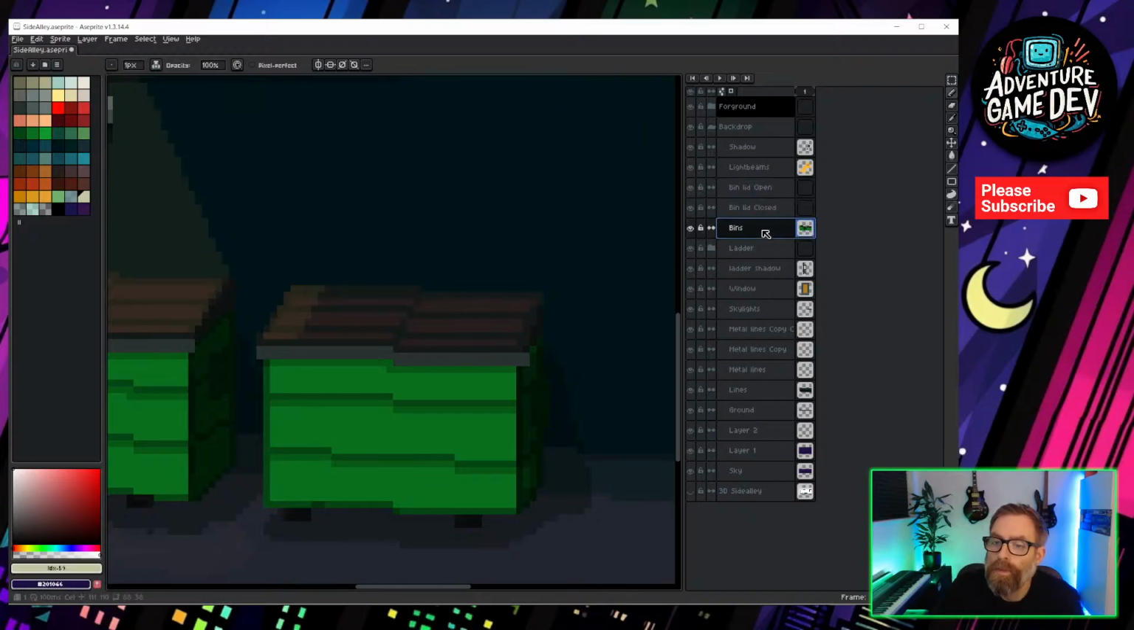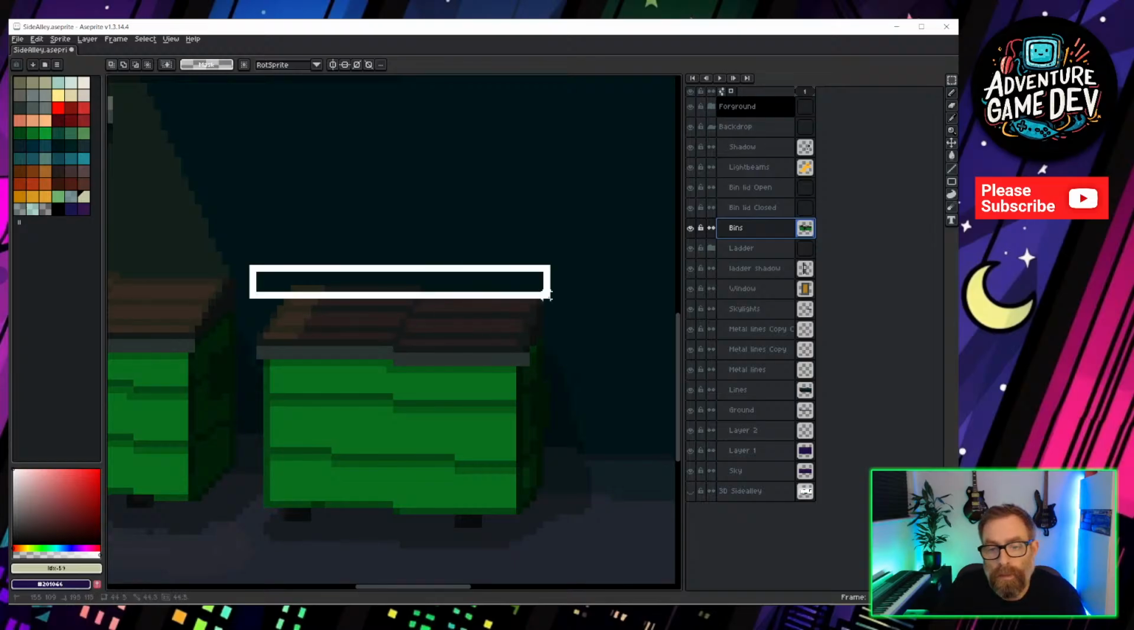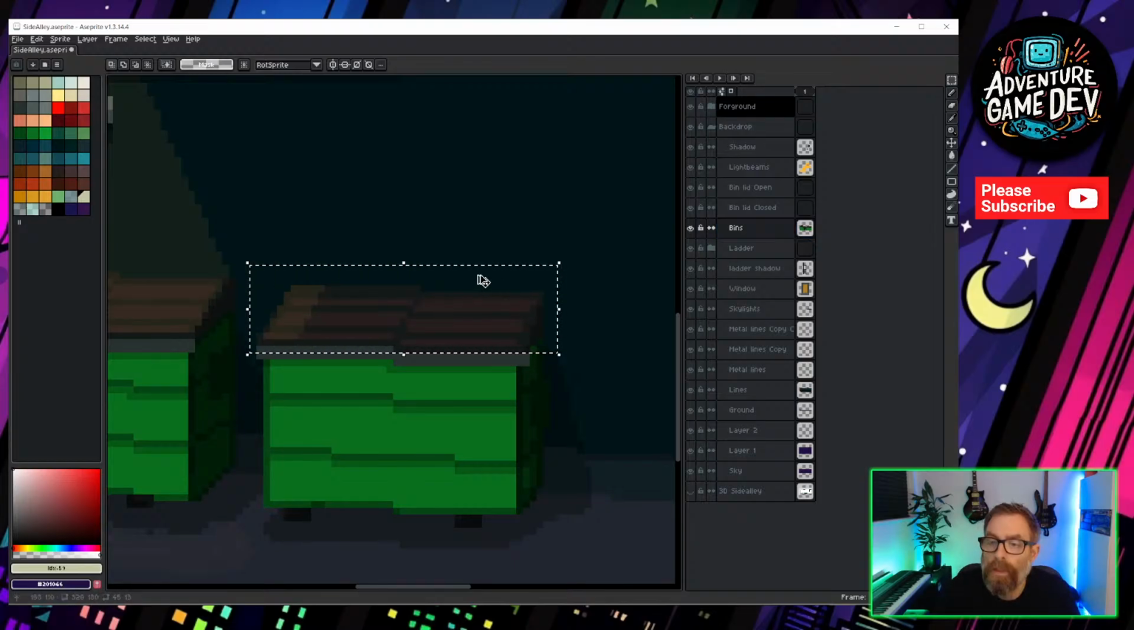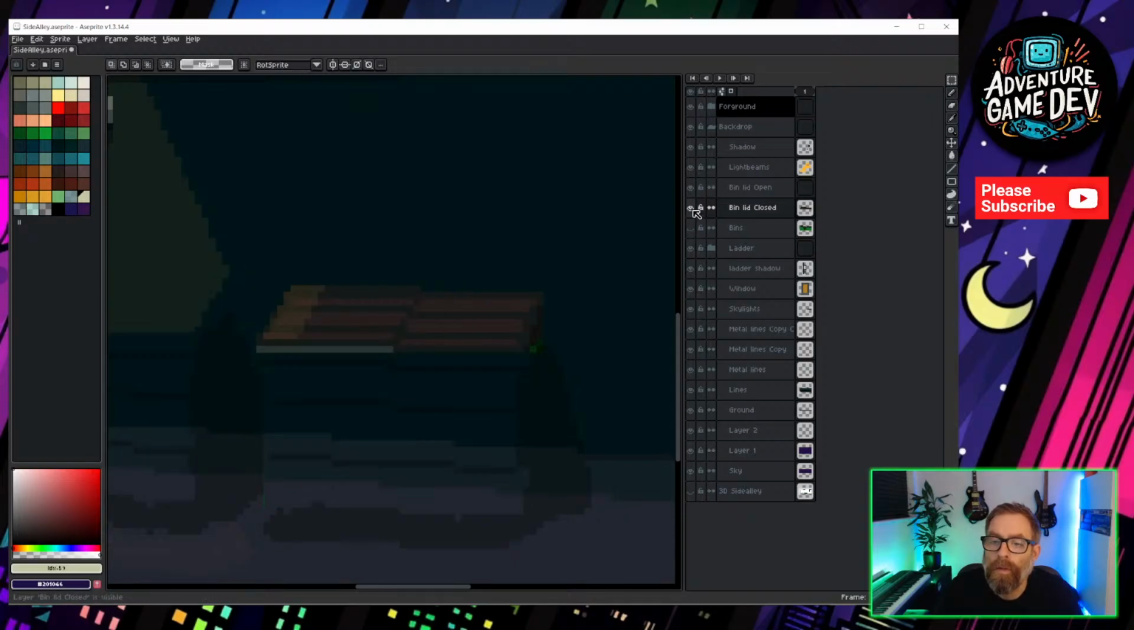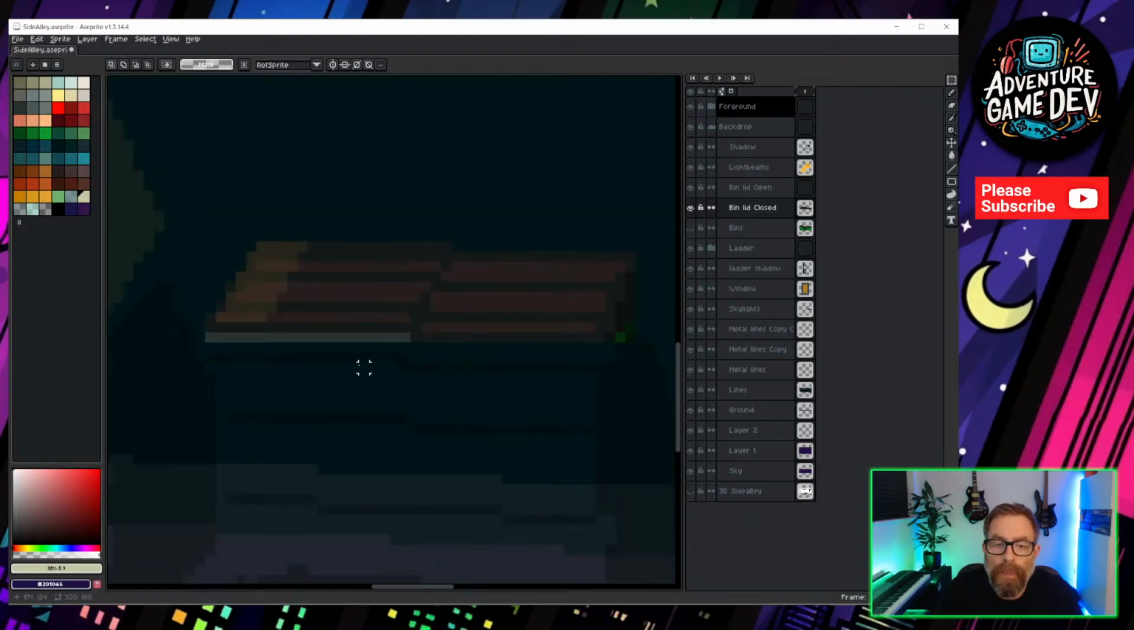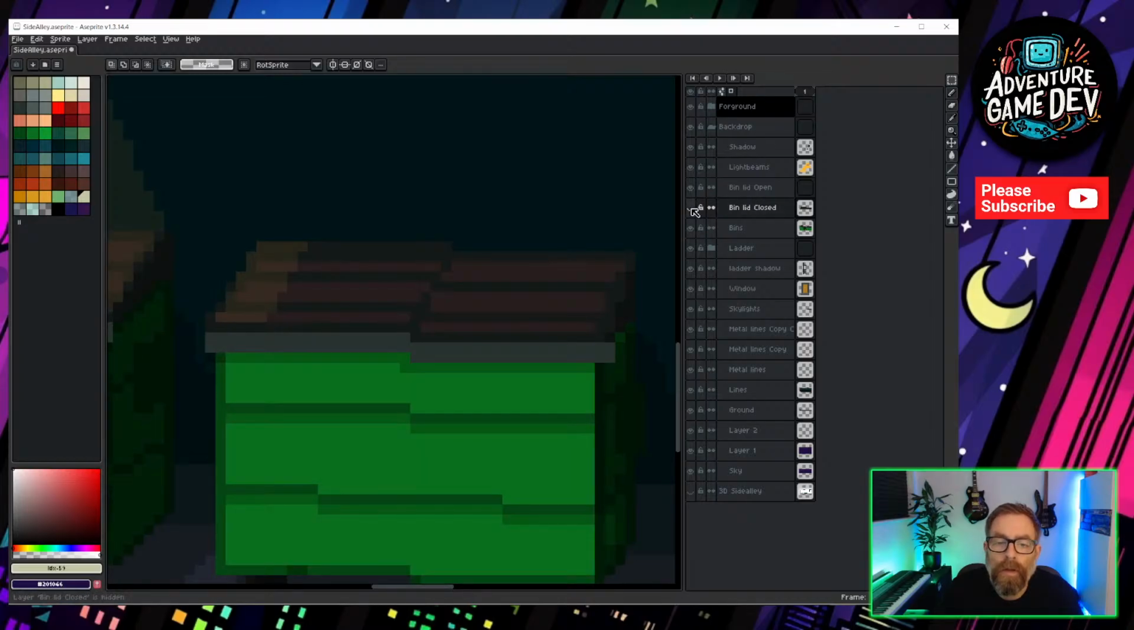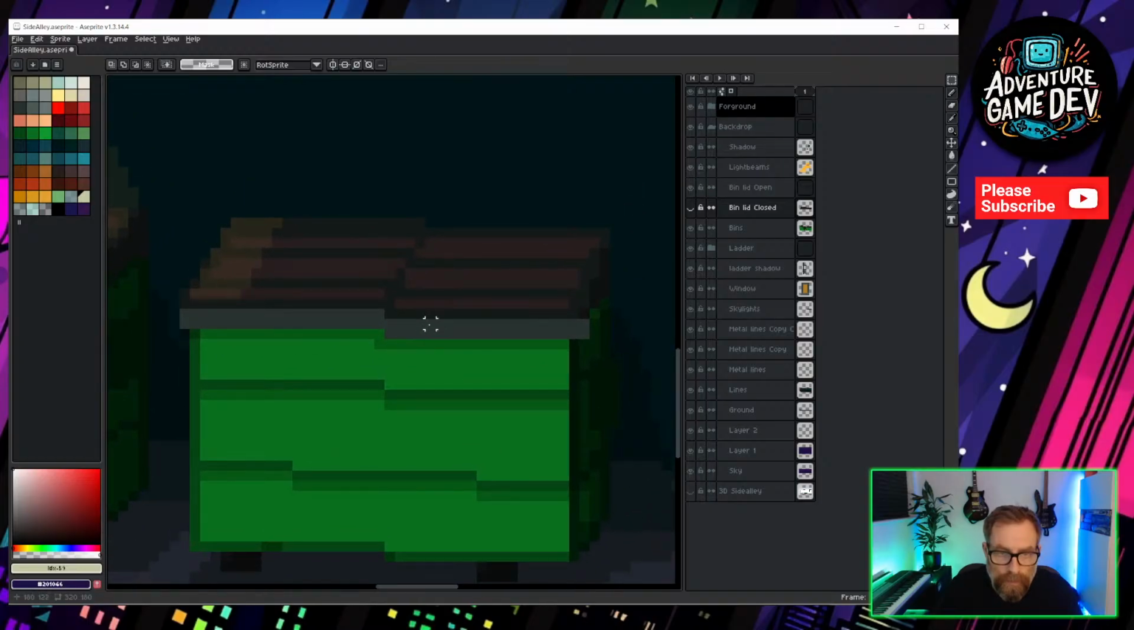Let's set up the interactions for these. So I want to marquee select that lid. So that is what it's going to look like when it's closed. We paste that onto that layer. So we've got just the lid there. And then on here, what we'll do, let's delete this out. Yeah, so we've got that light that's going to hit it.